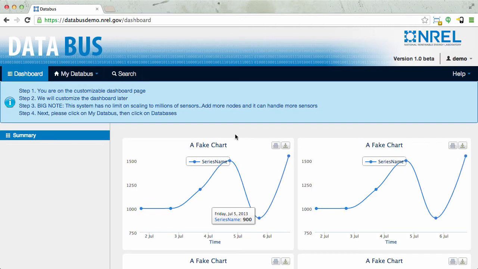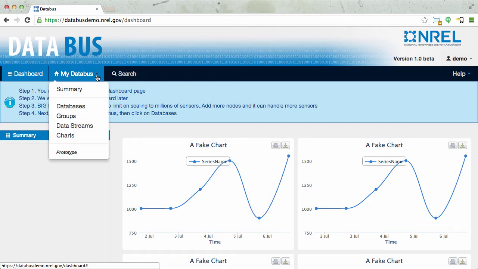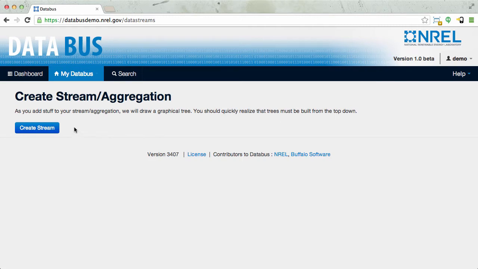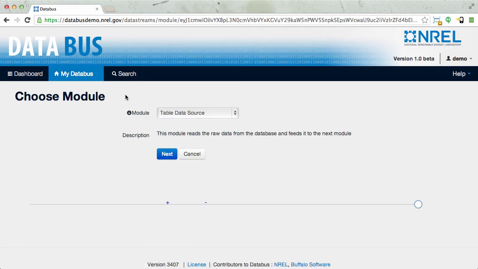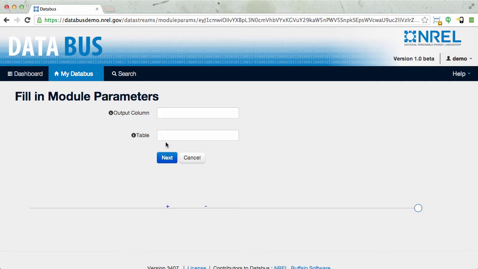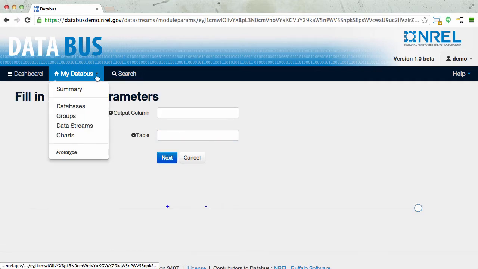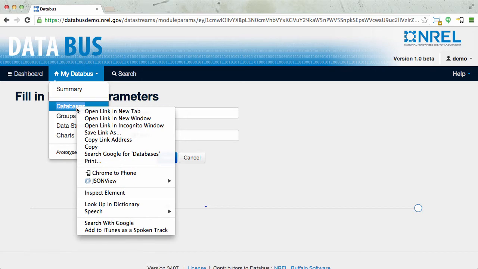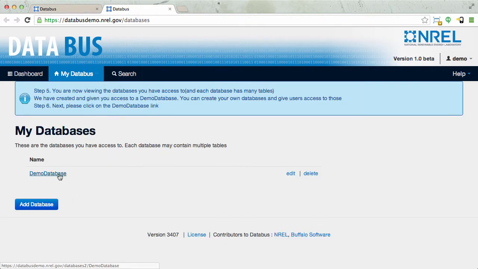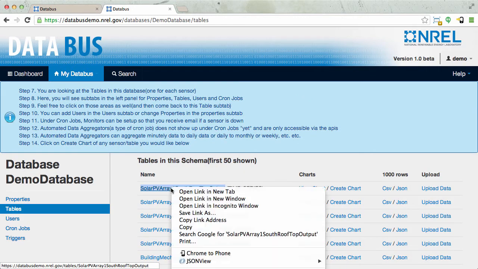So I'm going to sign in here, and then I'm going to head over to the My Databus tab, and there's a sub-menu item, Data Streams. This was just added. We're going to create a stream here. First thing is we're going to add a table data source, and I need a table name, so I'm actually going to right-click on Databases. I'm going to open this in a new tab, click on Demo Database, and I'm going to grab this first one here and copy that.